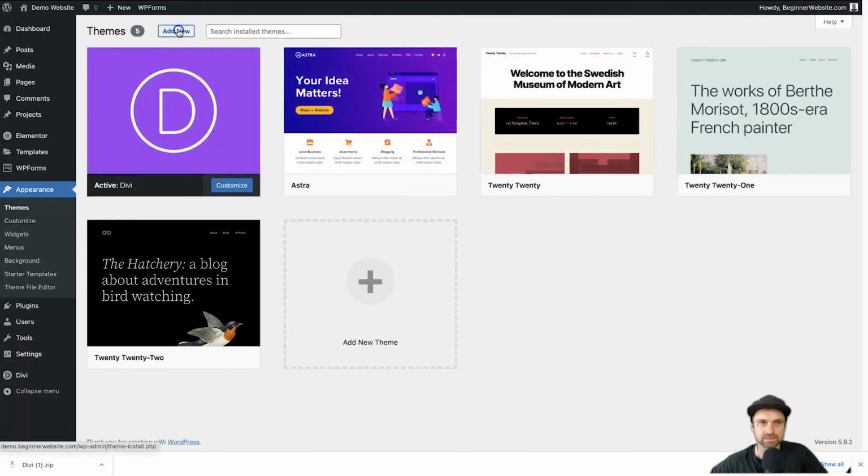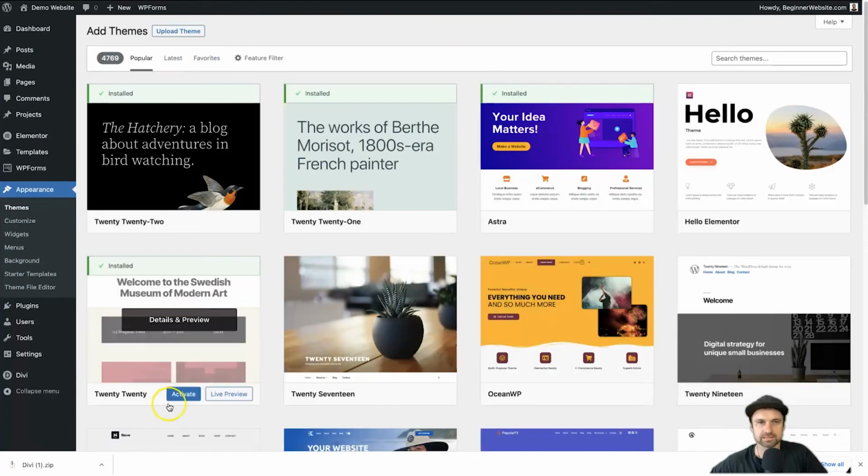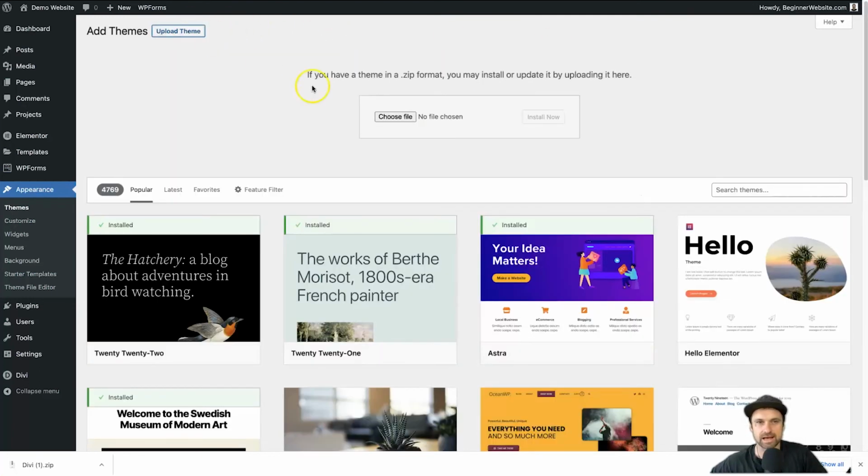If you want to add a new one, click Add New, and this is going to be the free WordPress repository. If you can't find it inside here, you can then always go and upload your own theme. This is usually where you upload premium themes as well.